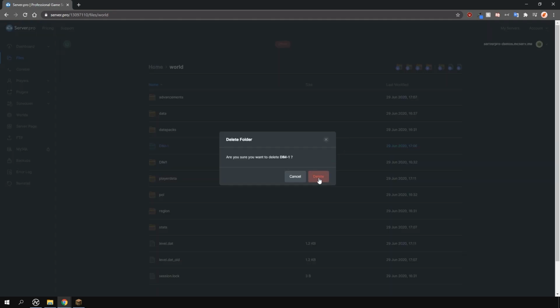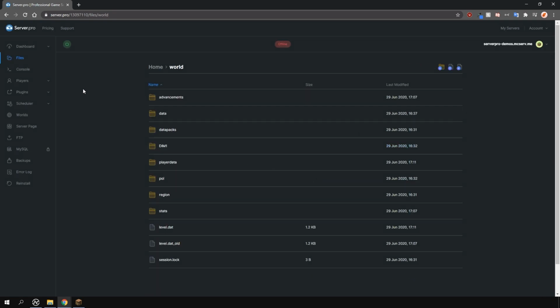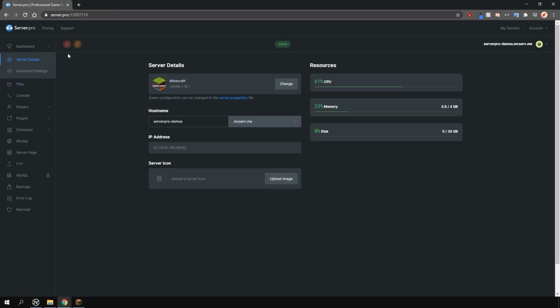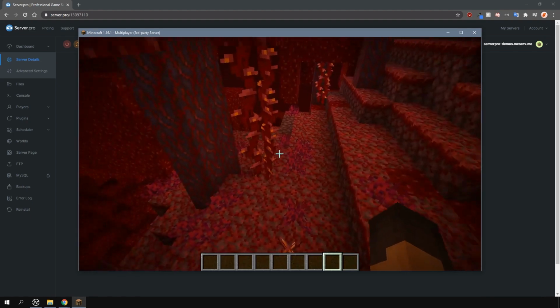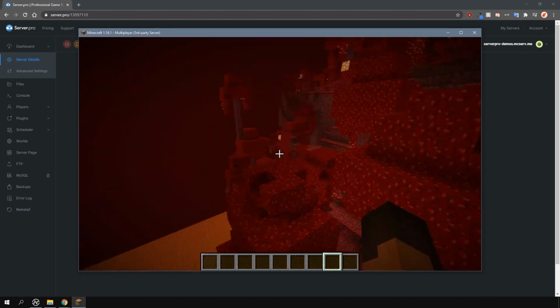Be careful not to delete the dim-1 folder, as that is the end world. Now start your server back up and log back into game. And once I'm logged into the server, you can see that the Nether world is reset back to how it was before.